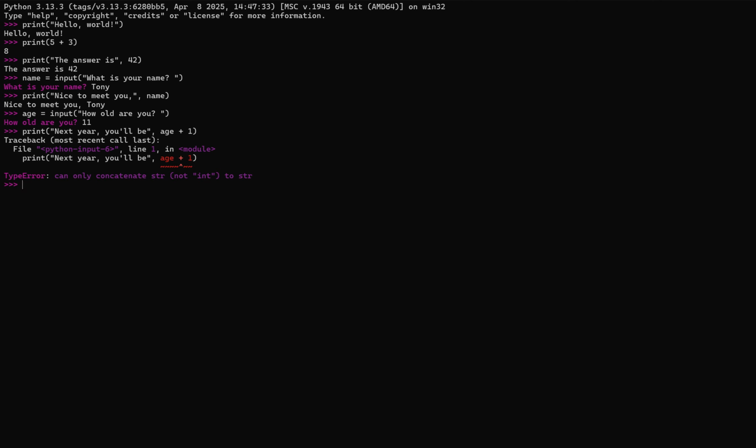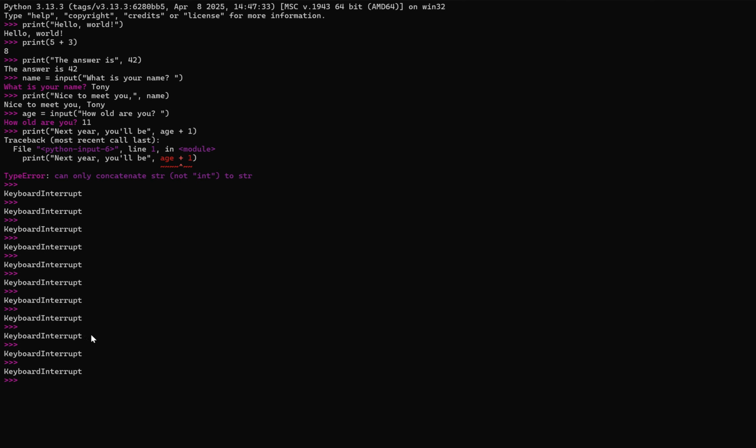Okay, so to fix it, we need to convert it into a number using the int function. And it converts it into an integer as the name suggests, I guess. So let's just do this. Okay, so let's put the int function right there. That we take the parentheses right there. And this is an example.